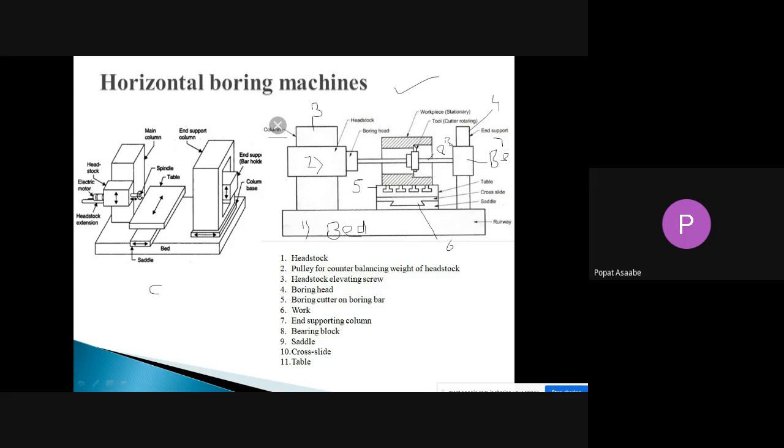What are the basic parts of the horizontal boring machine? It consists of the bed, then the headstock, then the headstock supporting column, then the boring head. This is the boring bar, and on the boring bar the boring tool is mounted. This is the workpiece. Then this is the end supporting column. Then the saddle, then the cross slide, and the table. These are the basic parts of the boring machine.